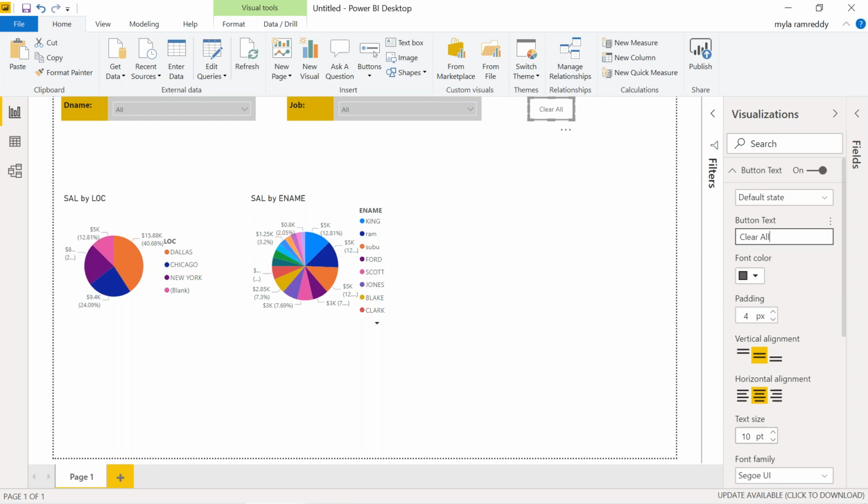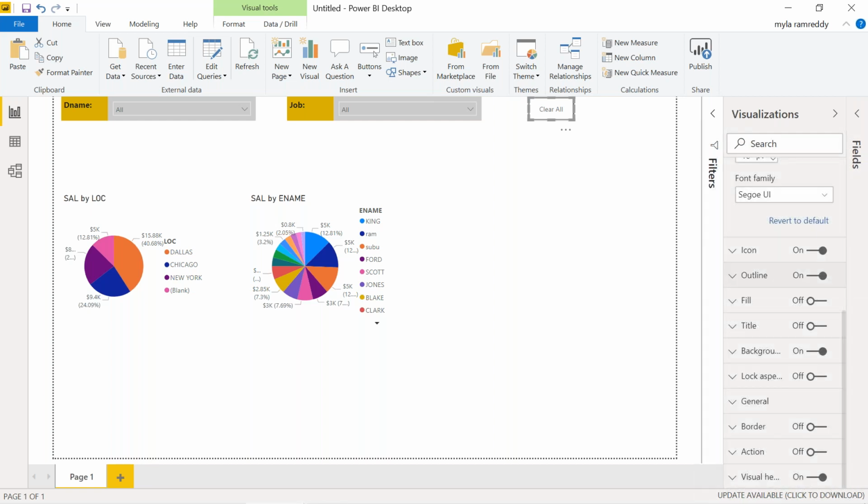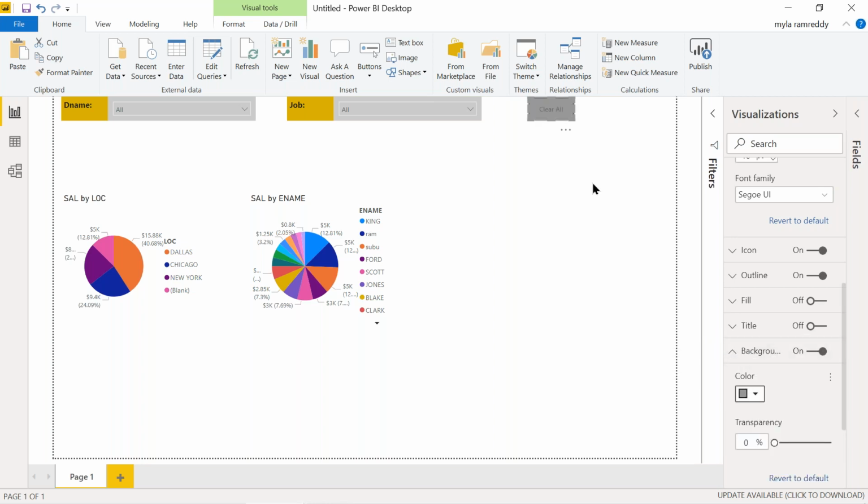Now we are putting the Clear All, and I want to go for some background color, differently I want it. Background color I want here. Buttons generally are kept in some kind of background color, so I am keeping some kind of background color like this.